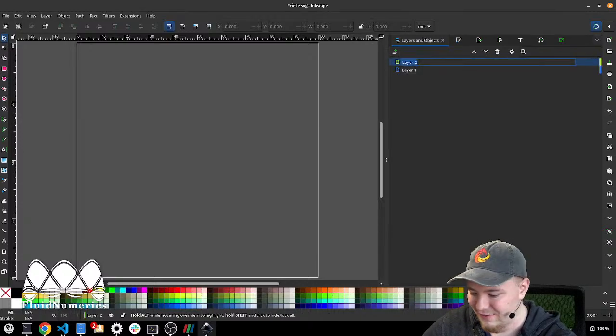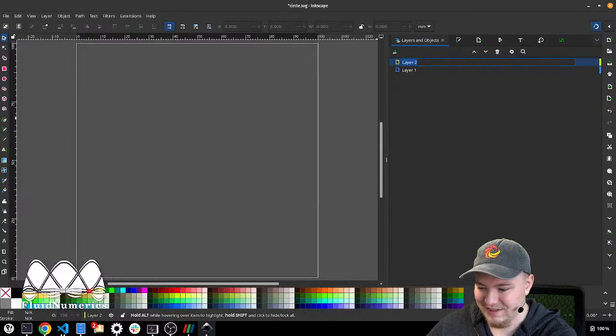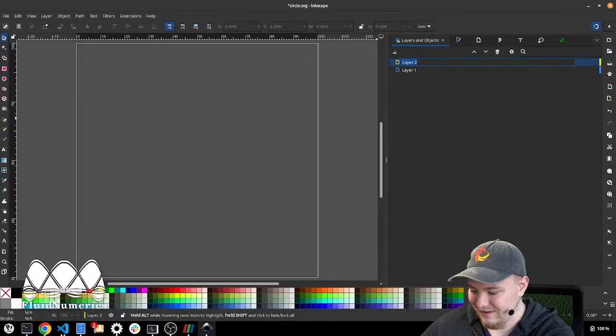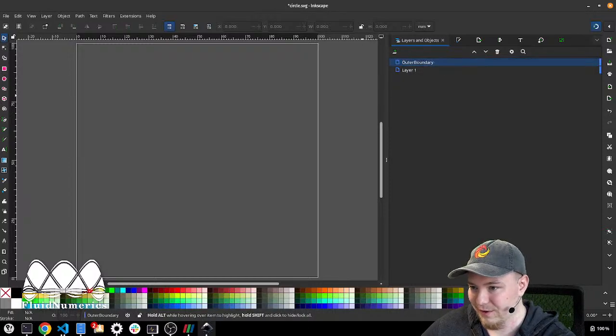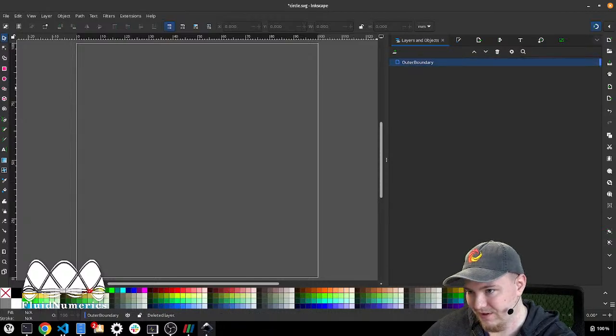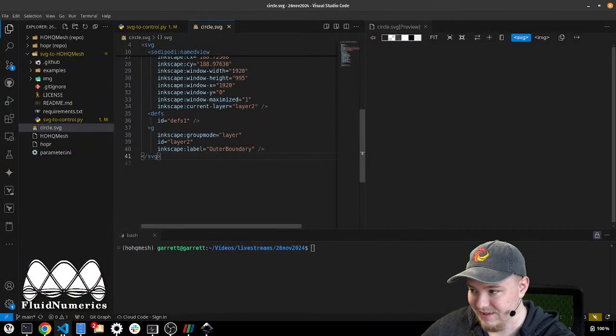But for now, I've found that the best thing to do is to just start with a whole new layer. That layer 1, do not treat it with respect. Just create a new one. I'm going to start by creating a layer called outer boundary, and then I'm going to delete that layer 1. So I'll save the SVG, and if we look at this again, we have a G attribute, so a layer essentially, and we see that it's called outer boundary.